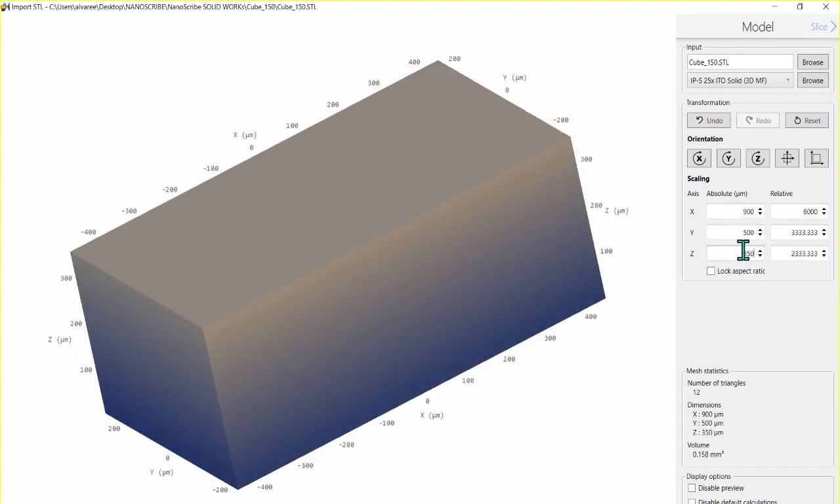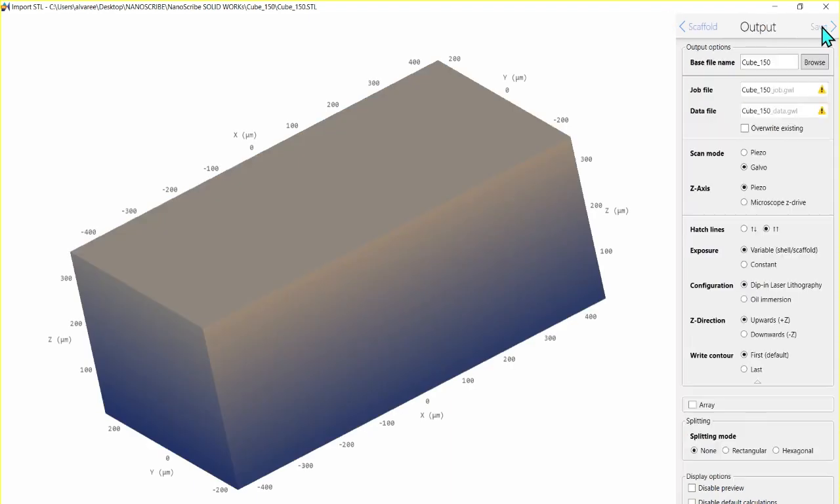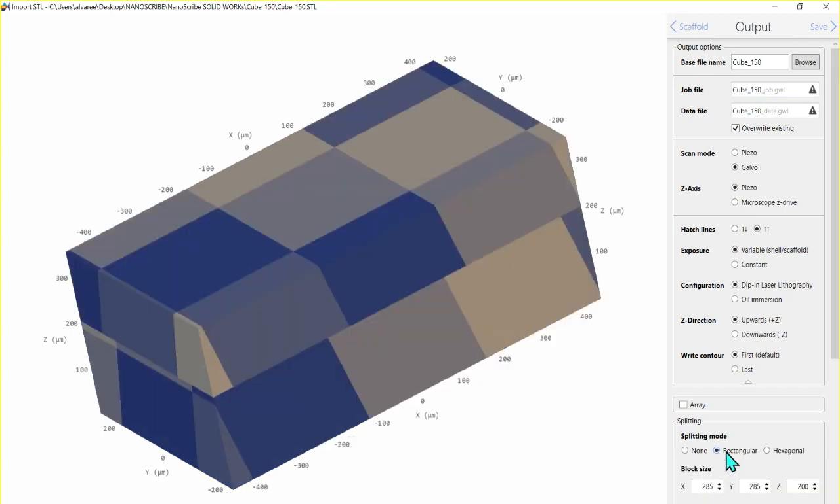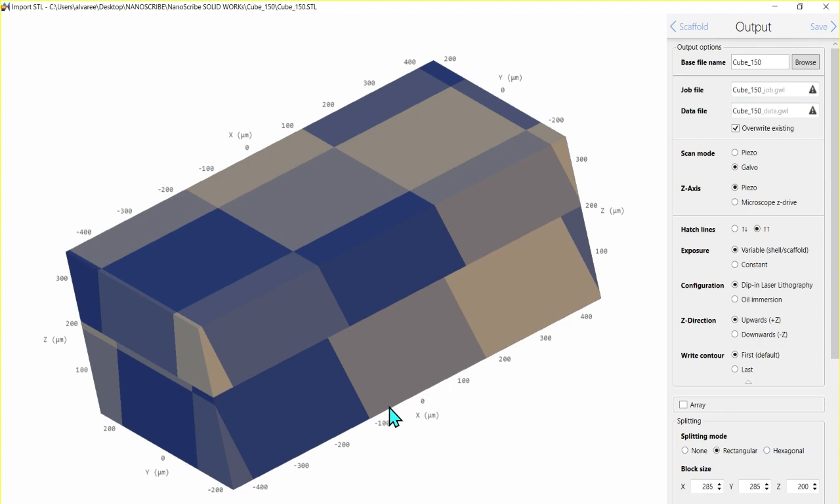Okay, so it's big in all of them, right? So then when we go through the steps, here we cannot use this because it's bigger than one single block. Remember, the single block is 300 by 300 by 300. So what we need to do is to split our structure in different blocks. How? We can choose in two ways, rectangular or hexagonal. This is up to you, okay? I will go for the rectangular, it's more clear.